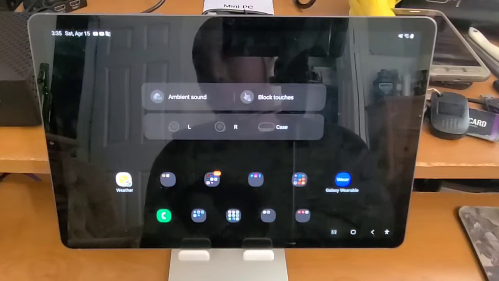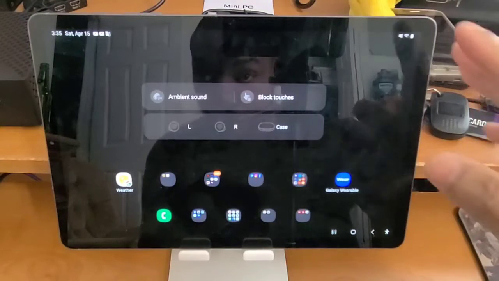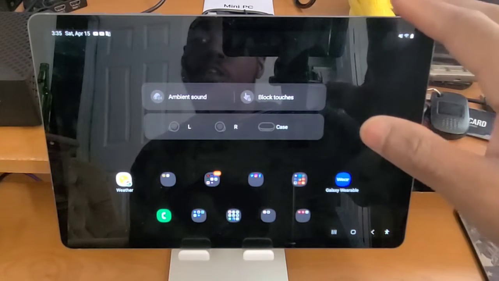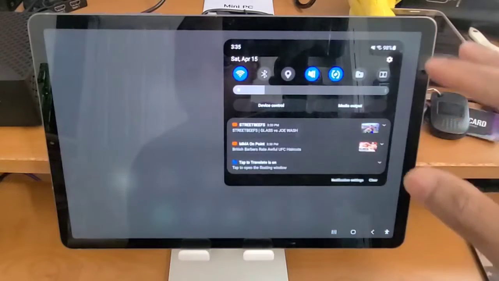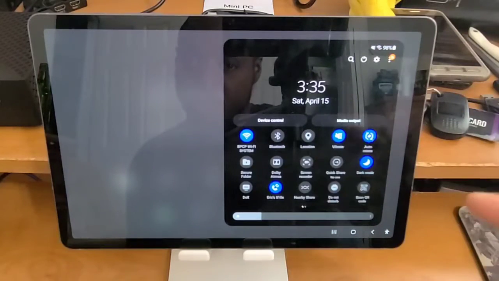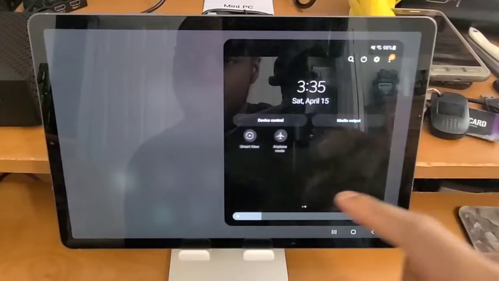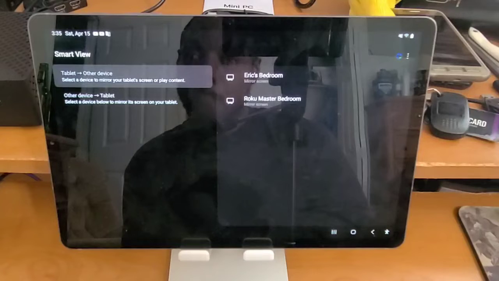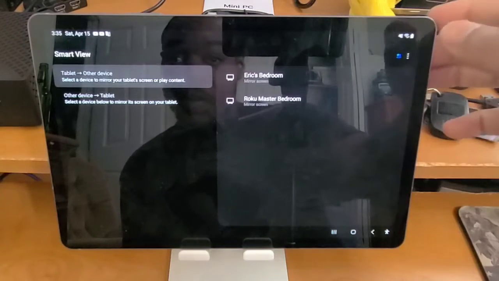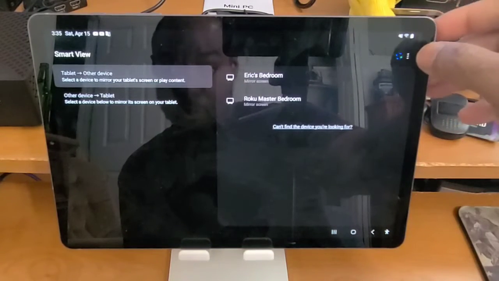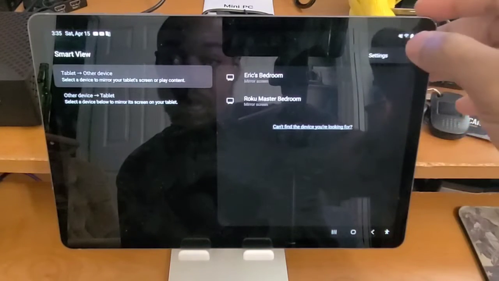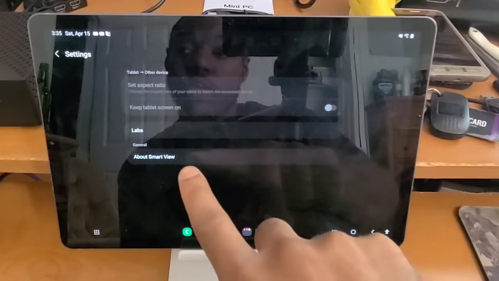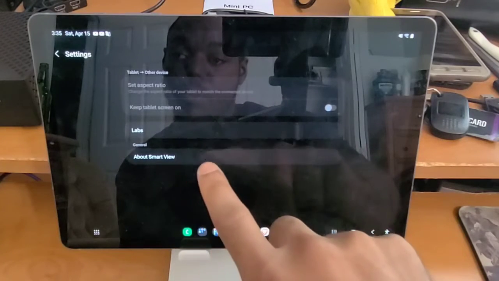On your tablet, this is what you want to do first. You want to go into Smart View. We're going to swipe down twice to bring up your quick toggles. Then swipe over to where you see Smart View. From here, you're going to hit this three-dot hamburger menu in the upper right-hand corner, and go to Settings. Tap on that, and then tap on About Smart View.